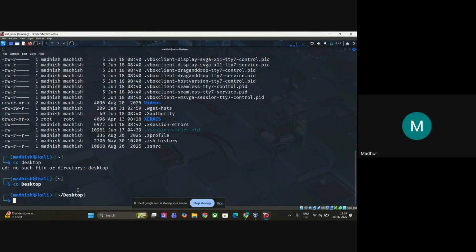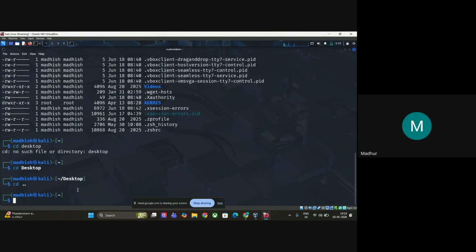Now, what if I want to go back? Then I will use cd. This command is used to go back a folder. Again, we jump to the desktop folder.